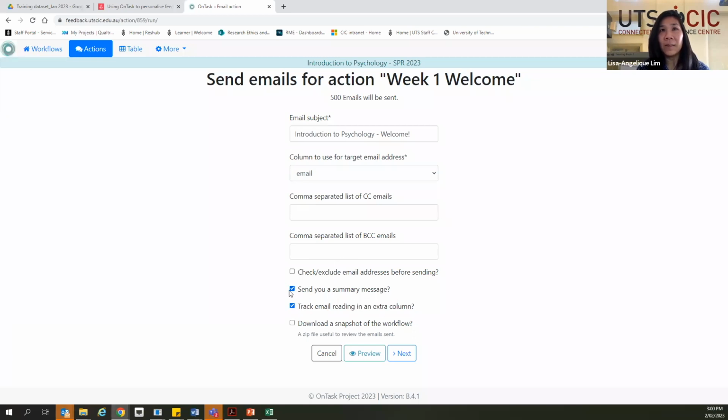All right. What you do want to do is to check both these middle boxes. Okay, so this one sends you a summary message. After all the messages have been sent, OnTask sends you a nice message that says 500 emails were sent out to all students. There were no problems, and sometimes if there were problems with students' email, it will actually flag that for you as well, so that you can follow up.